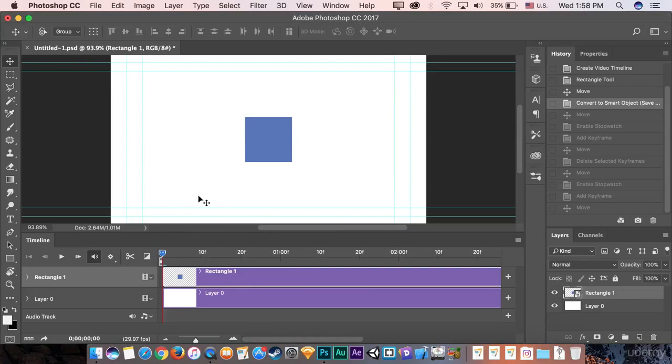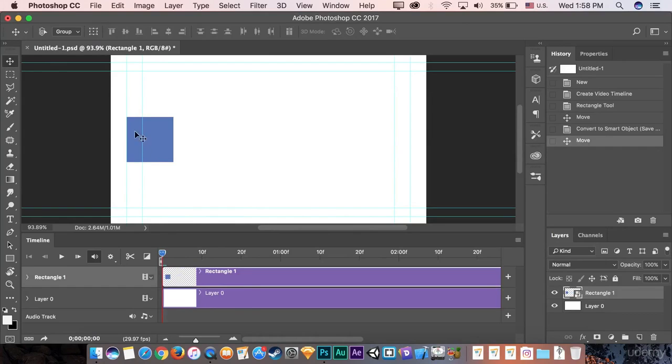Now, let's see the two ways that you can play with keyframes to add an animation. But first of all, let's use the move tool and move the square, holding shift, to this position here. Now we want to add an animation for this square to go from this position to the opposite side.